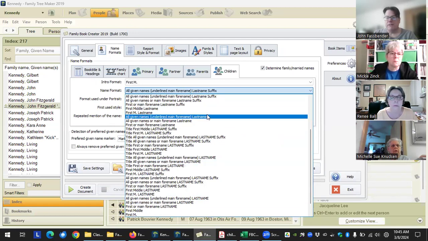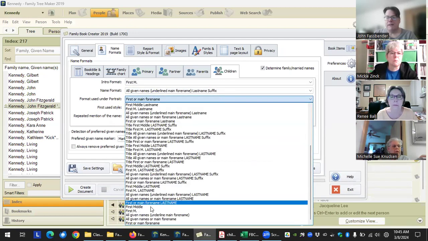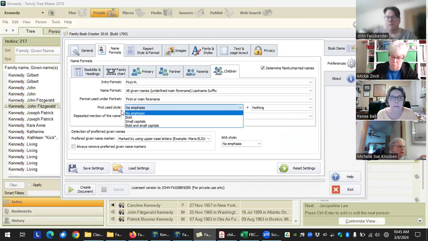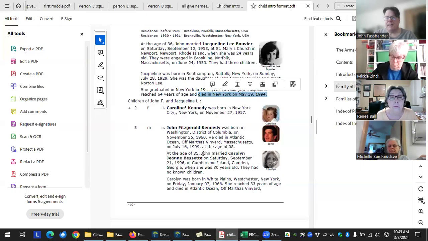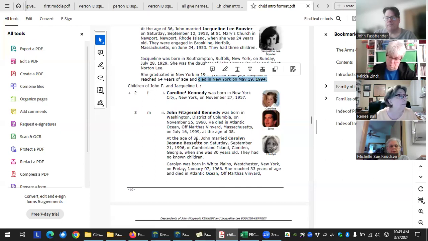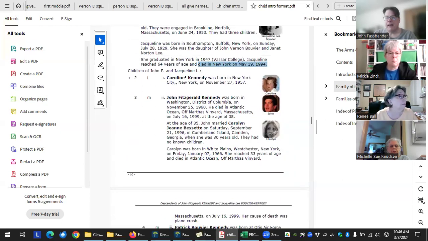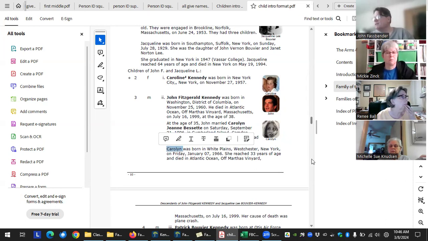But then this is all the same, how it's named, repeated mention. Especially with the children, where they don't have a section of their own, you might have more information on it. So if Carolyn had a nickname like, I don't know, Bootsy or whatever, where it'd have Carolyn Jean Bootsy Bissett, it would say Bootsy was born in White Plains rather than Carolyn.